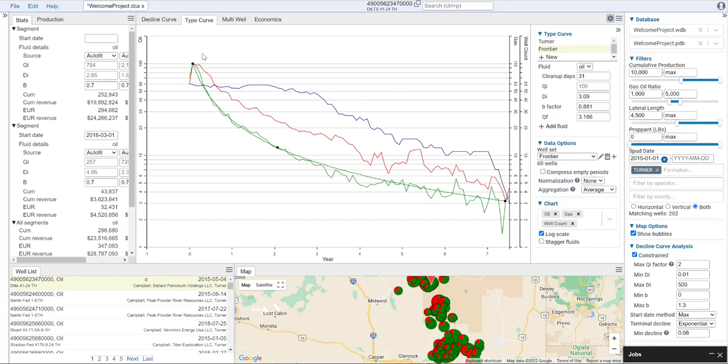So now that I have my decline for oil identified, I'm going to create that for gas. I'm going to say add fluid, select gas. I'm going to make some initial changes, and then I will go through and customize my decline. Okay, now we have two type curves that are available to us, and we also have two well sets. If you wish to modify either the names on these, we can do so.